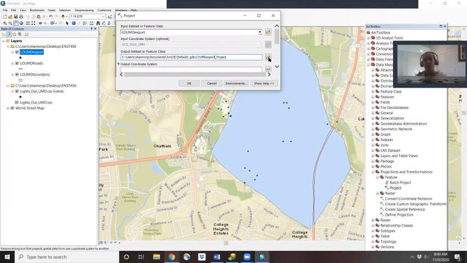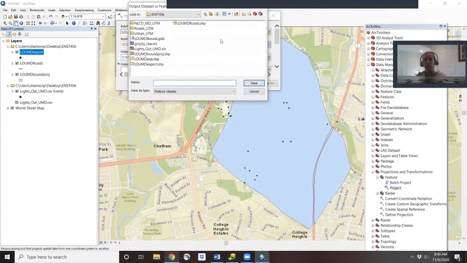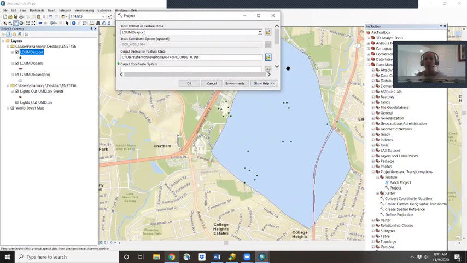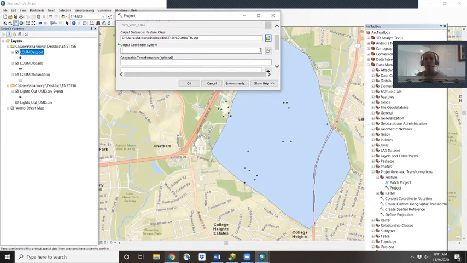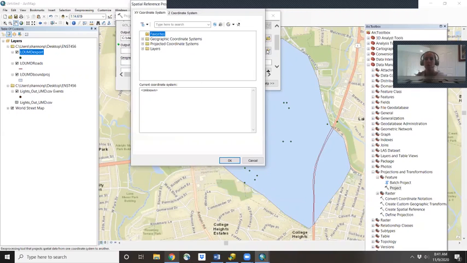And for the output, so where do we want it to be saved? We make sure we're still in our ENST 456 folder. Now let's call it something like LOUMD UTM. So that'll tell us that we are projecting it to UTMs. Now we have to tell it that system. The output coordinate system, we're going from WGS 1984 to projected in UTMs.